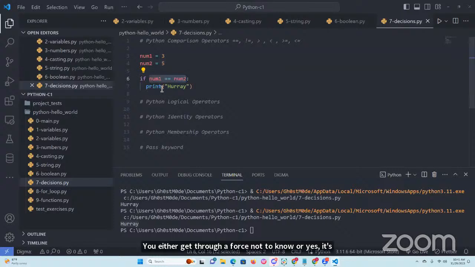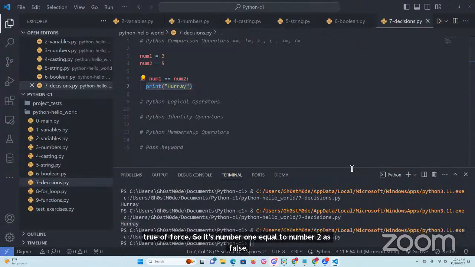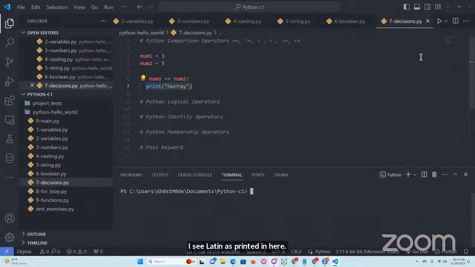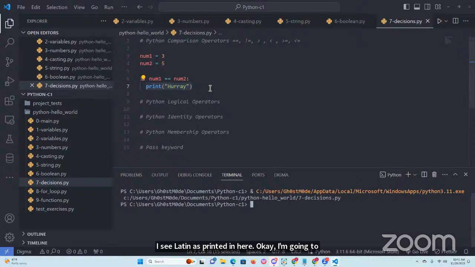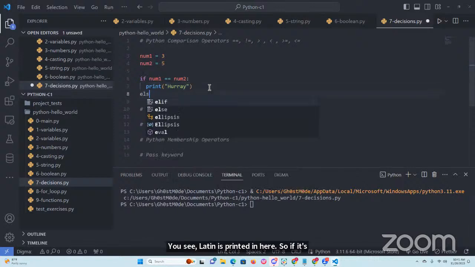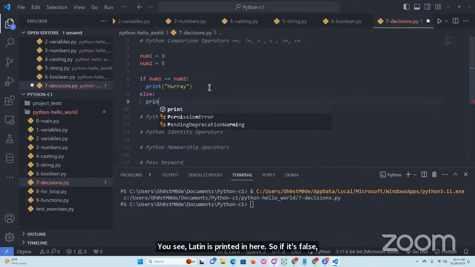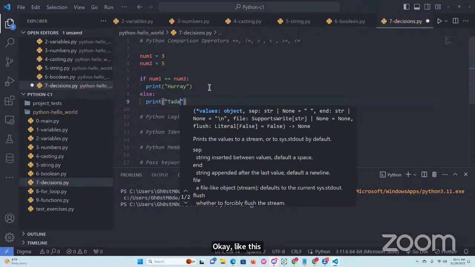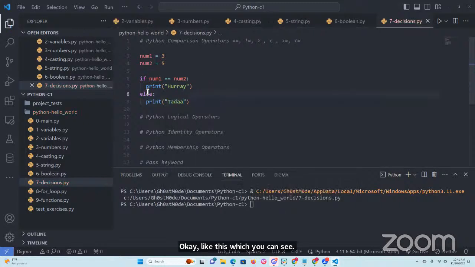So if that is the case, this will not execute. If I run the script, I see nothing is printed in here. Okay, I'm going to clear the screen again. I'm going to run this again. You see nothing is printed in here. So if it's false, then Python gives you an else part, okay, like this, which you can say, let's say, tada, here, okay? So the else part in your decision is whenever this comparison that you are making results to a false.